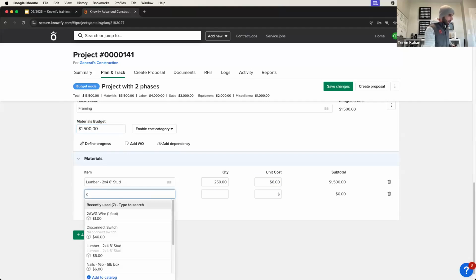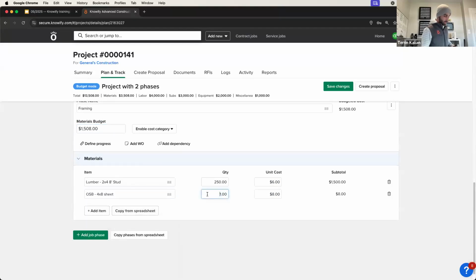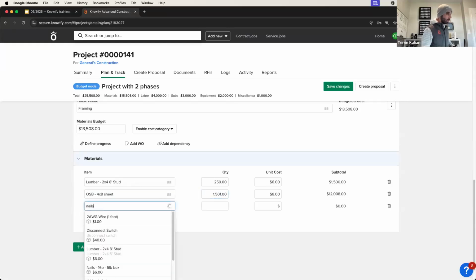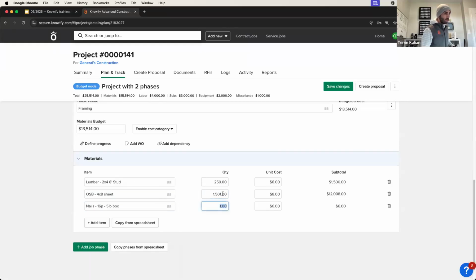And I can enter everything that I need to buy. Here's some strand board. I need 150 sheets. That's way too many sheets. Here's my nails. I need 50 boxes.